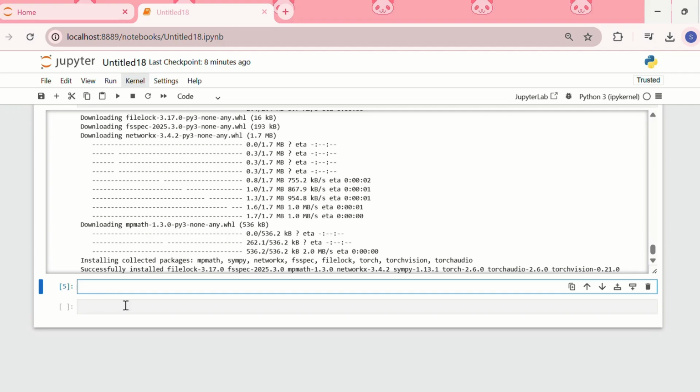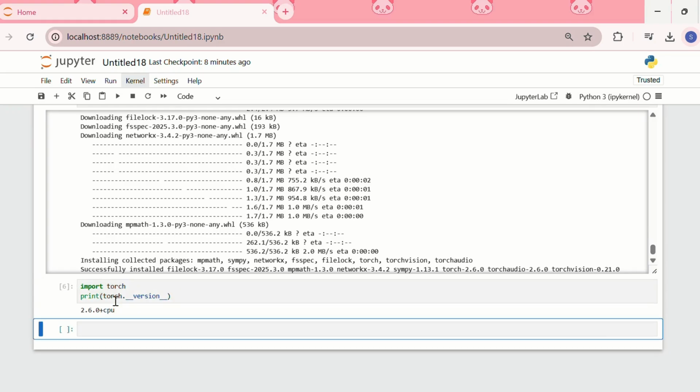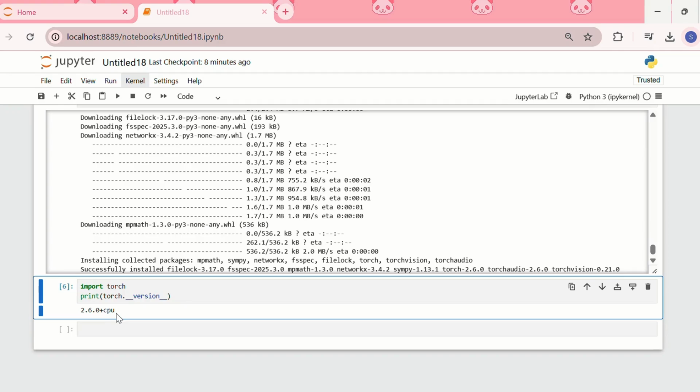Verify the installation to see if PyTorch is working. For that we need to import torch and then we can print its version by writing this command: torch.__version__. Now let me run this. Okay, so we can see that this is the version, so this means that torch has been imported and it is working correctly.